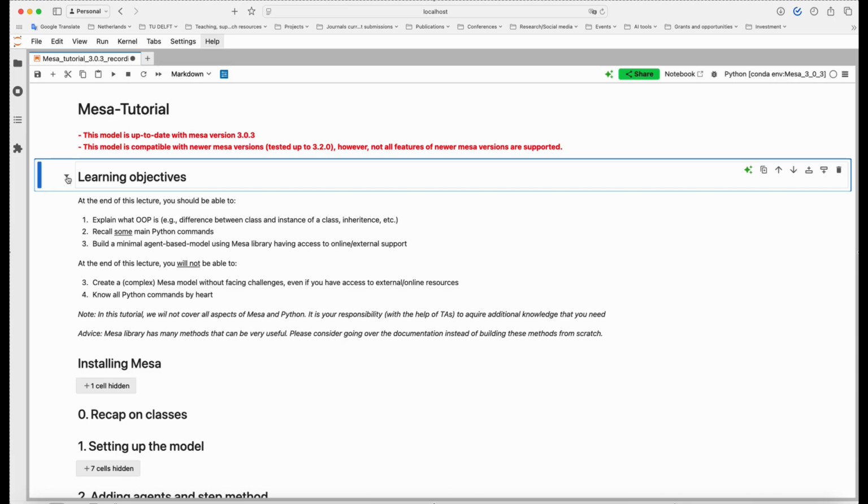Learning objectives. At the end of this tutorial, you should be able to explain what object-oriented programming is. So you should be able to tell the difference between a class and an instance of a class. You should know what inheritance is. Mesa relies a lot on classes for its implementation, so you should understand these concepts and how to use them. At the end of this tutorial, you should also be able to recall some of the main Python commands. And this is the most important point, you should be able to build a minimal agent-based model using the Mesa library while having access to online and external support, of course.